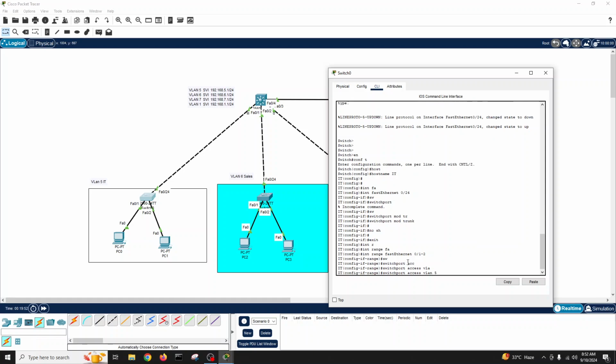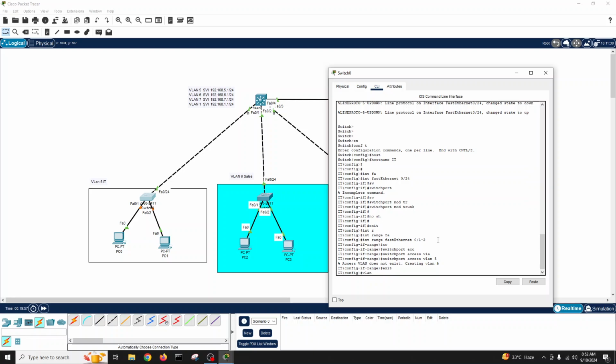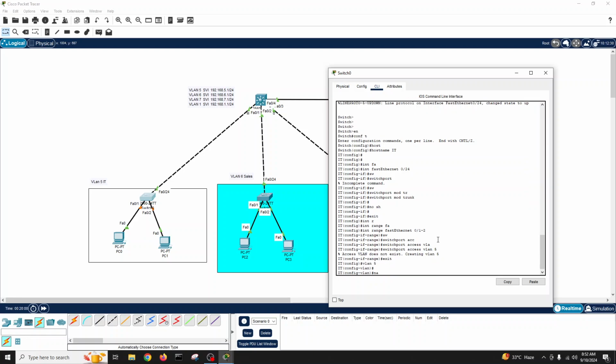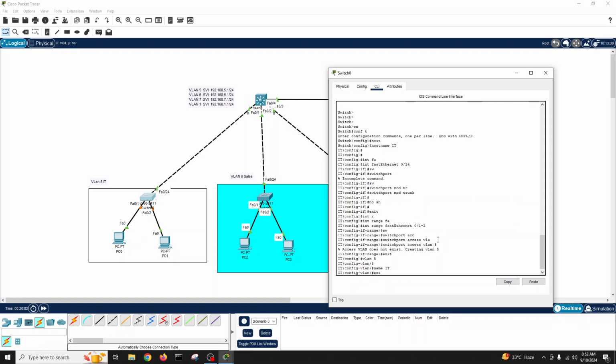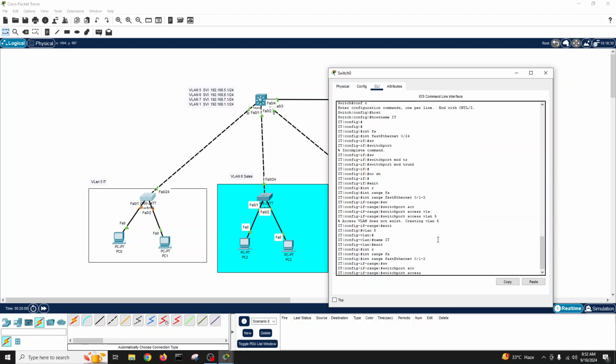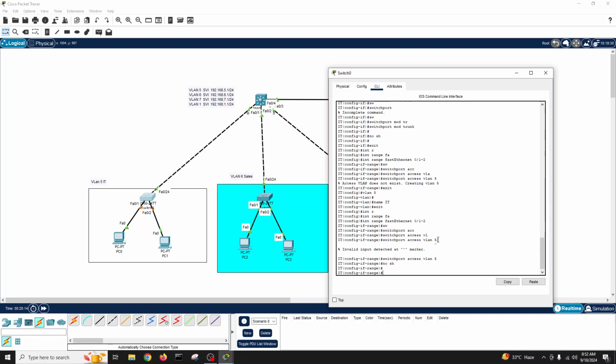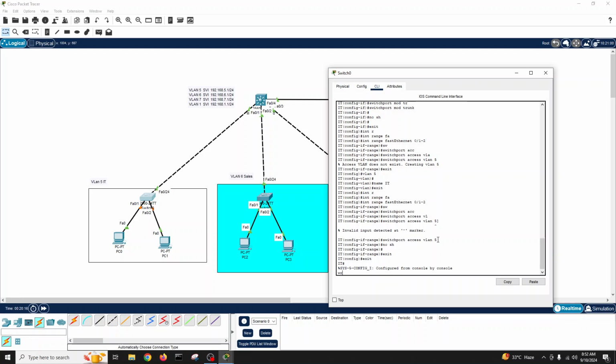We haven't created the VLAN here, so if I hit enter, it will say the VLAN doesn't exist. So first we will go VLAN 5, name IT, exit, interface range fast 0/1-2, switchport access VLAN 5. Okay, no shut. Okay, this one is done.